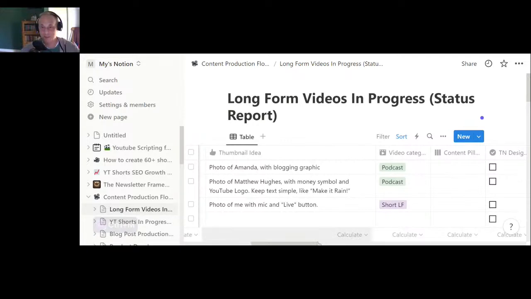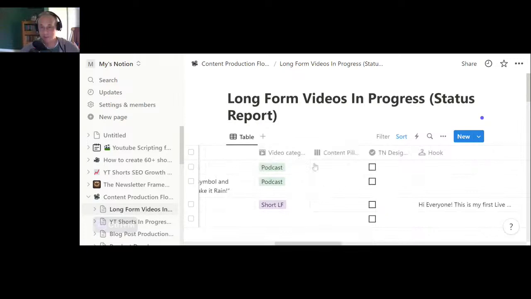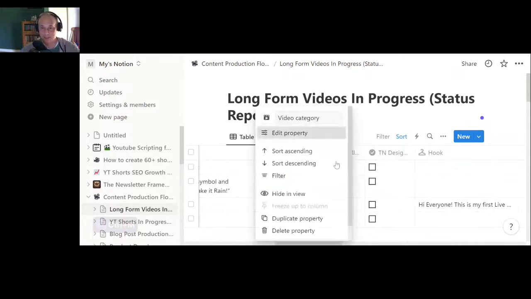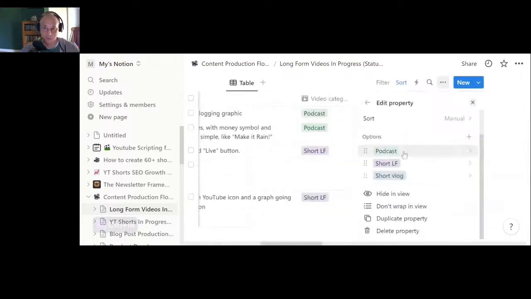And so I also have added a couple of categories here for both templates, which is video category and content pillar. And the reason for the video category, if I can show you the properties here, is just what are the types of videos, long form videos, that I make. And you can certainly adapt these if you make other kinds of videos. For example, I might add a live button here now that I'm doing some lives, but podcast, a short long form or short vlog would be the category.